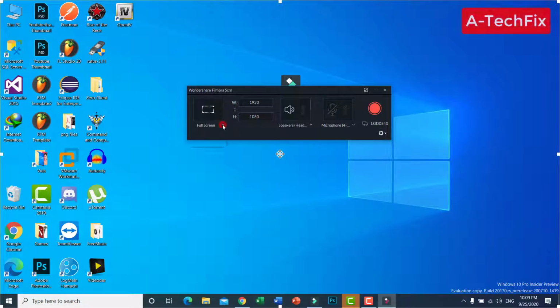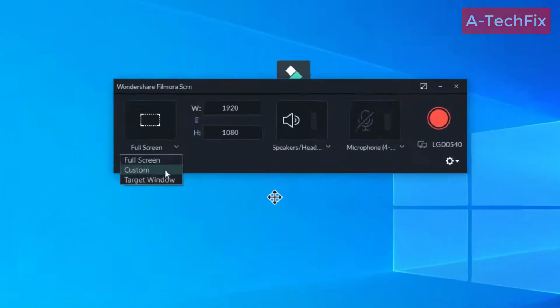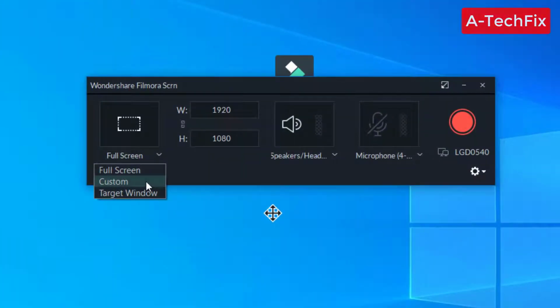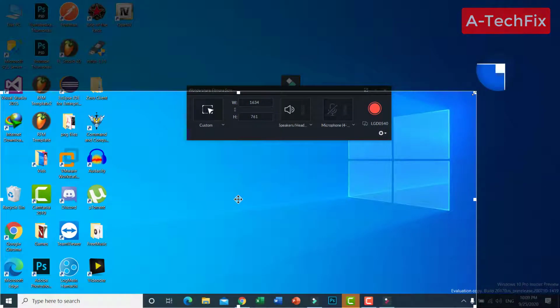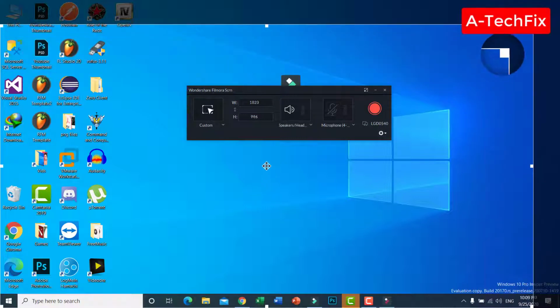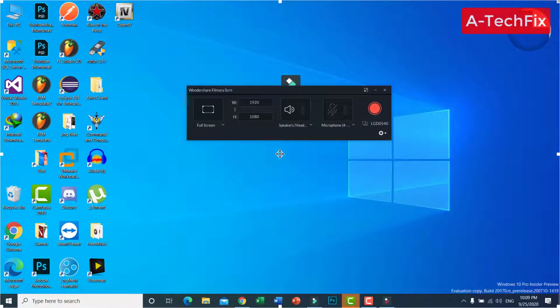We can also take custom screen, or also guys, we can do from here minimize or maximize the screen recorder. Okay, I will select full screen here guys.